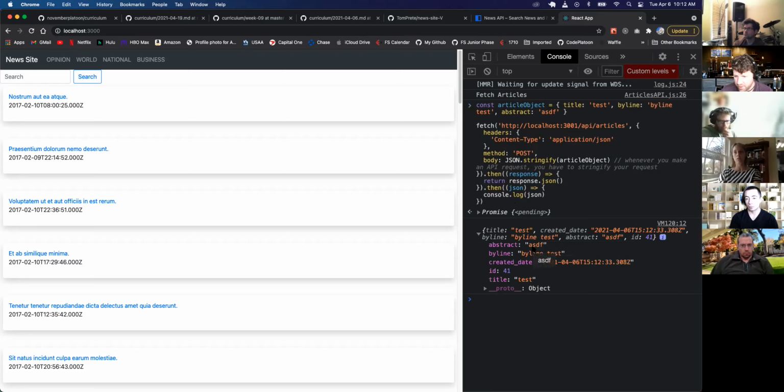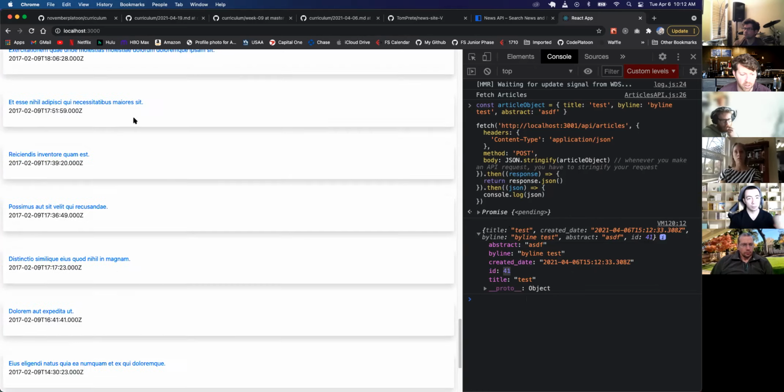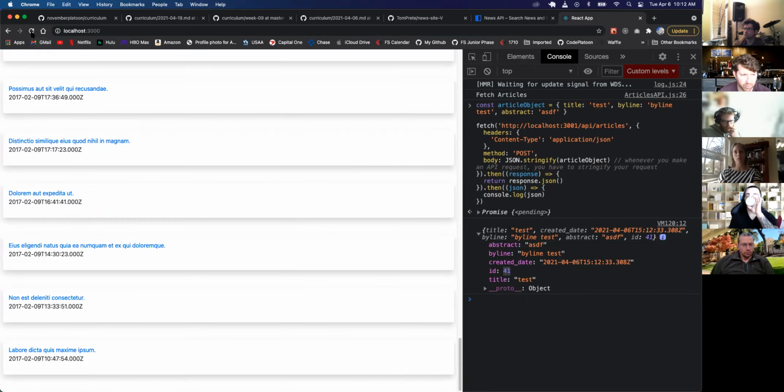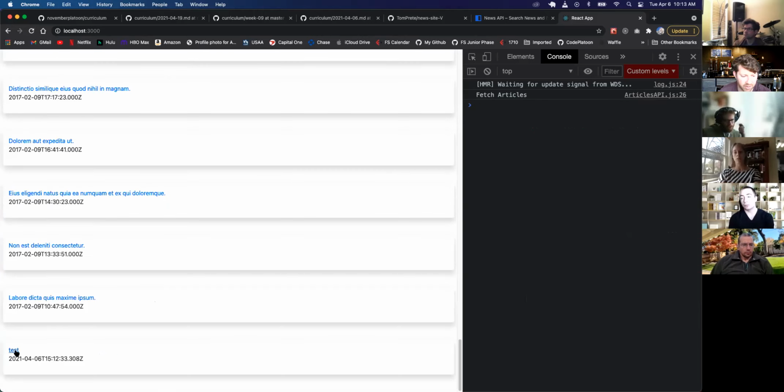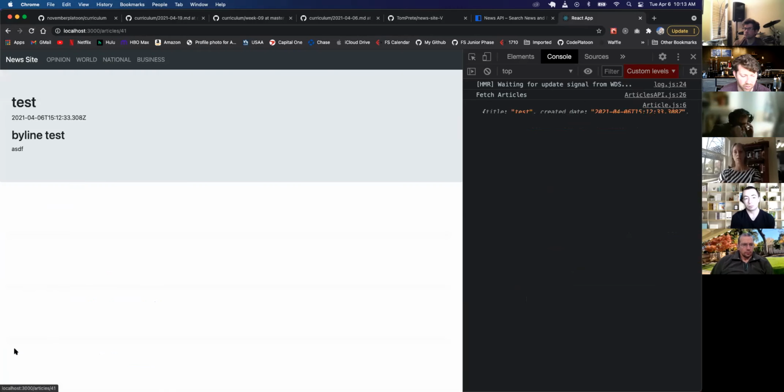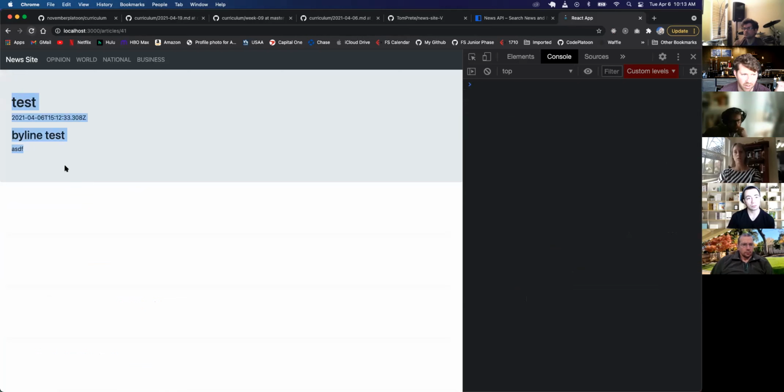So it's right here, the abstract, byline. It says created at date, so that's also being passed back from the database. The ID is 41 because originally there were 40 articles in the database, but now there's 41. And if I come all the way down here and refresh, I get this test article, to make sure it actually posted. So there we go, and now it's still persisting. It's great.